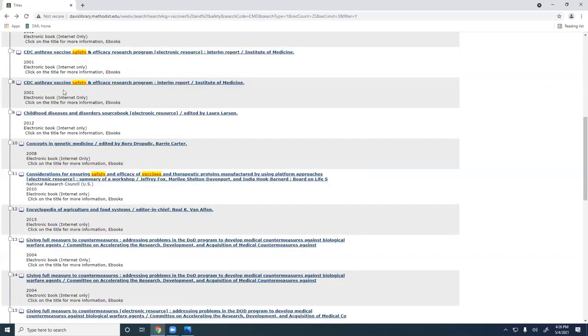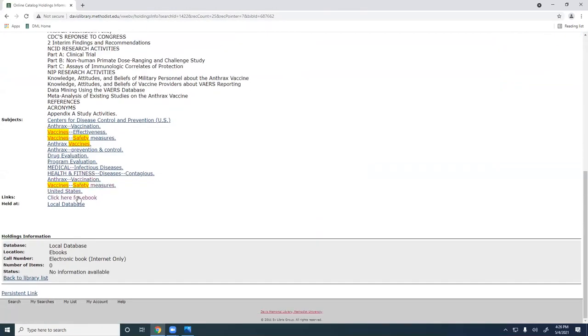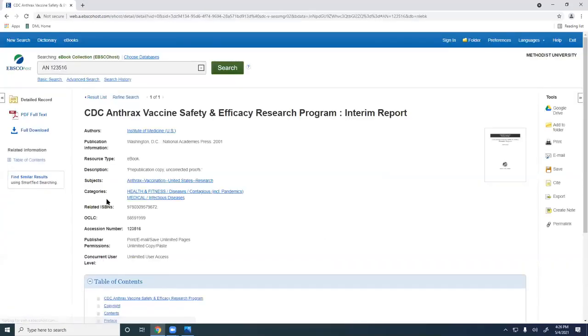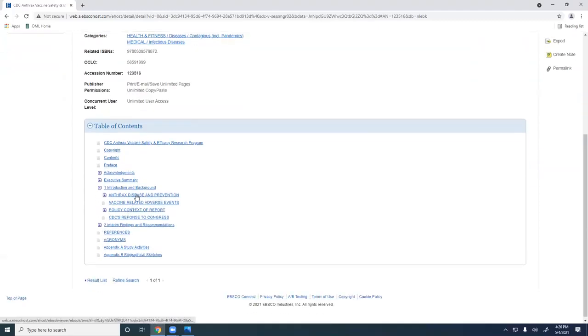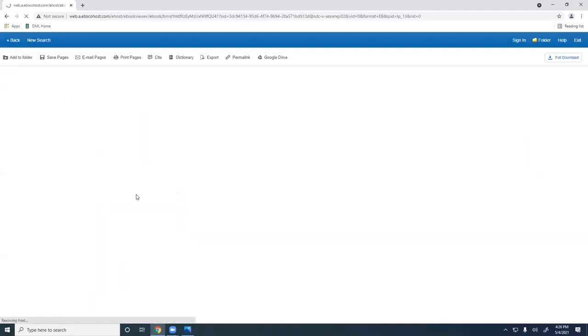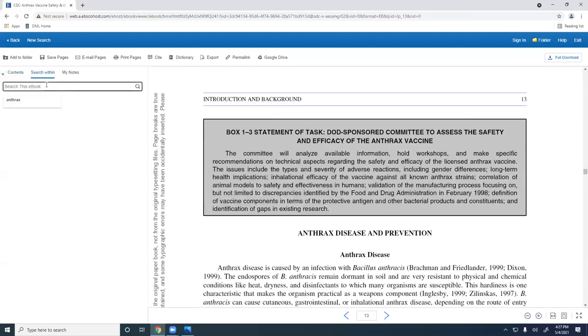Again, I'm going to click on another one, scroll down, click here for ebook. It opens right up for you. Some of them look a little bit different depending on where they are kept. But here again, you have this nice hyperlinked table of contents, so you can go straight to a chapter if you'd like. And again, this awesome search within feature.